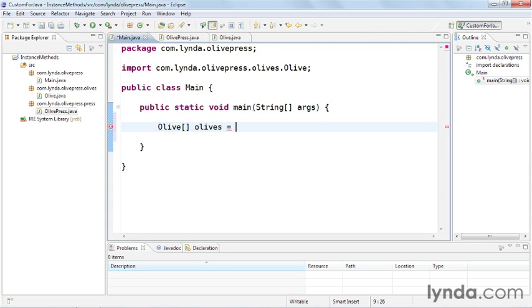And then I'll use the syntax to initialize the array with values. I'll start with a brace, and then new olive, comma, new olive, comma, and new olive. So I'm creating 3 anonymous objects. I'm not assigning variable names to them. I'm just creating them and passing them into the array, and then immediately assigning the entire array to the olives array.